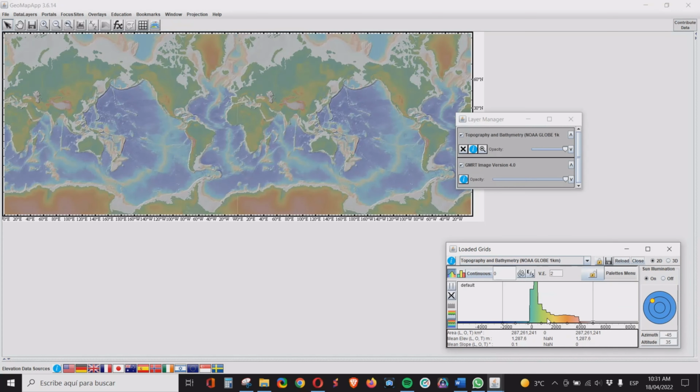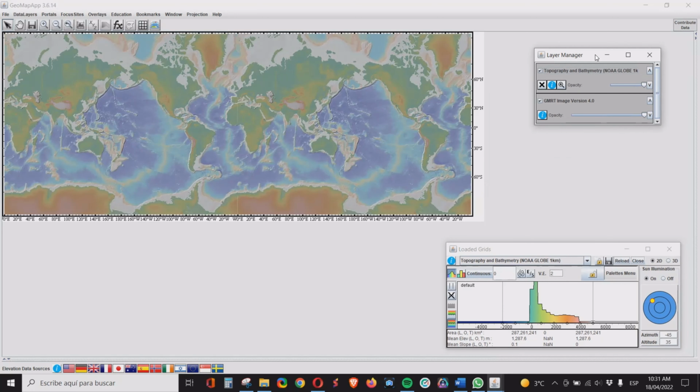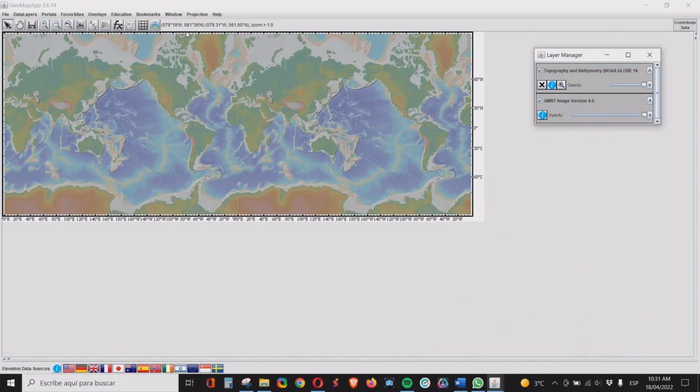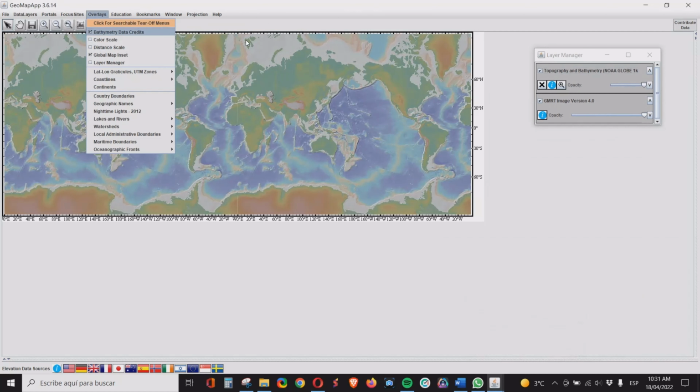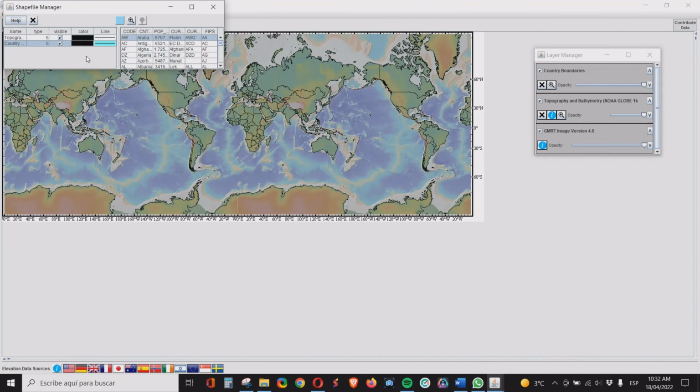So down here is the loaded grid, and here is the layer manager that shows all the steps that we are doing and what we can click, select, move, etc. We will see all that during this presentation. For the moment, I'm not going to touch this screen. I know it's loaded. I will go to Overlay and select the country boundaries. And you can change the color and thickness of the lines in every case.